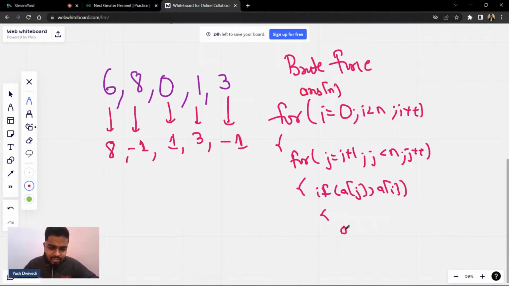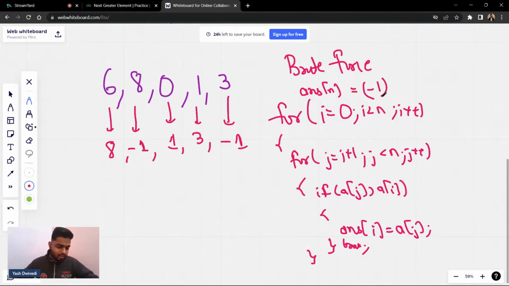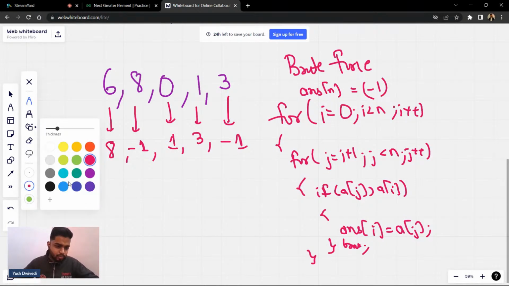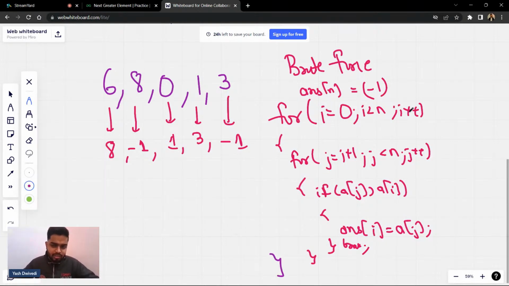So what I will do is say that the answer for this ith element will be nothing but this jth element, A of j, right? And after that I'll break from here. If it does not exist, then initially let's say I'm marking everybody as -1. Is that clear to everyone? This is a brute force approach that we can follow. Overall, is it clear?